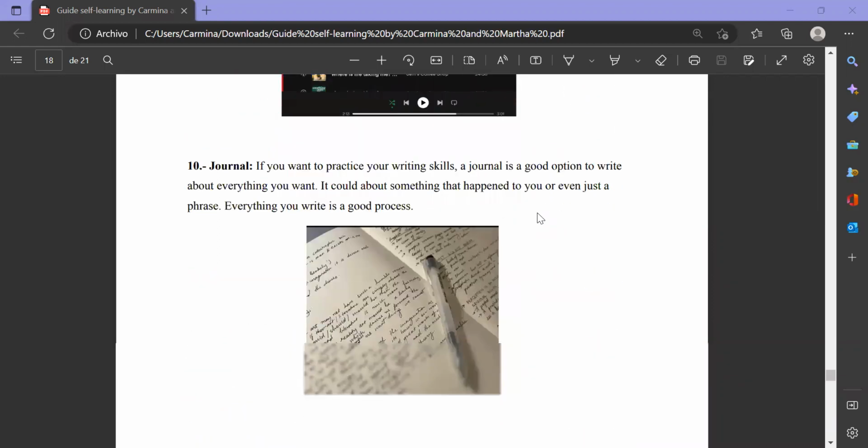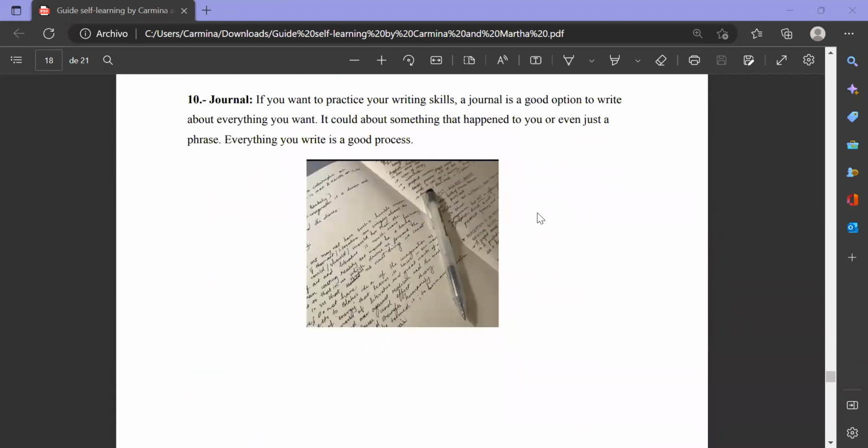And the last one, number 10, is the journal. This is useful for improving their writing skill because they can write their opinion about daily life or the activities, or just maybe write a phrase that they learned.